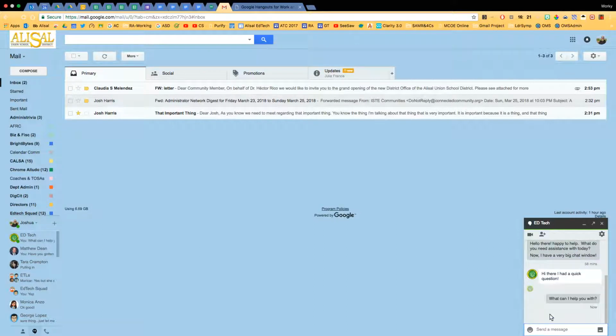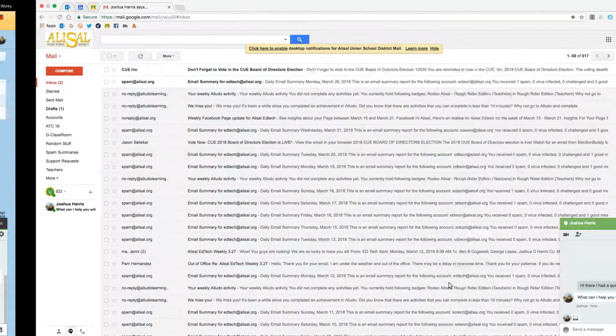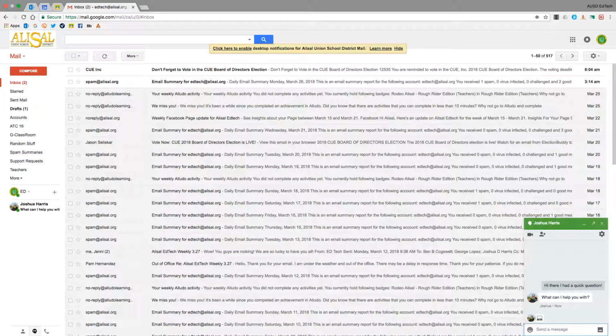So notice, to me, my text is in gray, and I don't see any avatar. But let's see what this guy sees. So we're going to swap back. What I see here again is the text from Joshua is white. I see his little avatar, and you might have seen that little laptop icon, which meant that he's on a laptop.